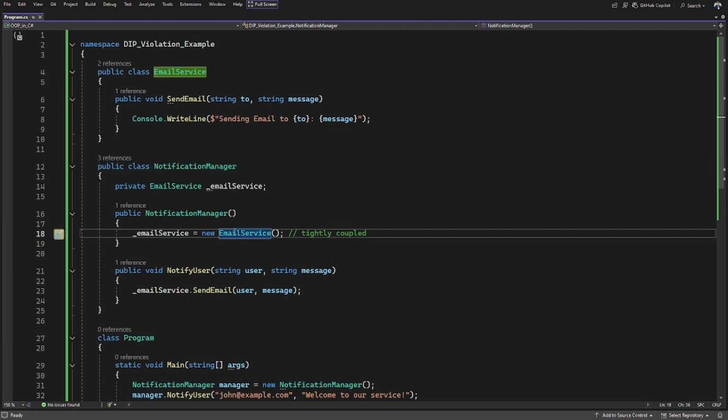This is what is called tight coupling. The NotificationManager class is directly tied, or in other words, directly married to EmailService. It creates it, it holds it, and depends on it. This means if tomorrow we want to send SMS or a push notification instead, we will have to modify this core class called NotificationManager. And that violates even the open-close principle. The class isn't closed for modification. So any new notification method like SMSService would require us to add an if statement or replace the EmailService code entirely. That is hard to maintain.